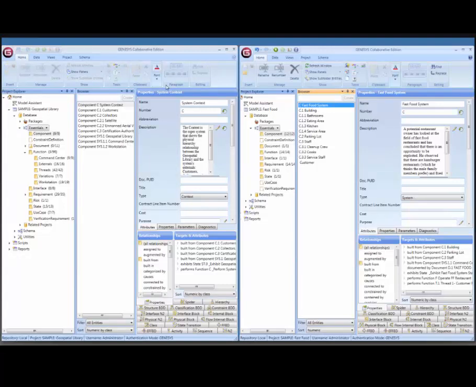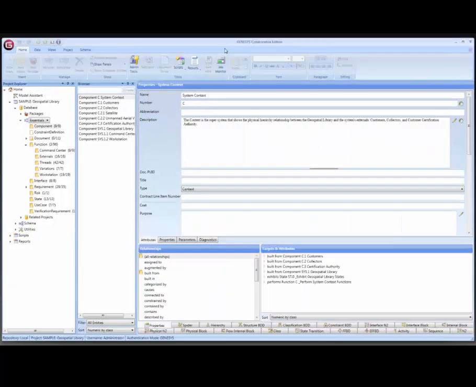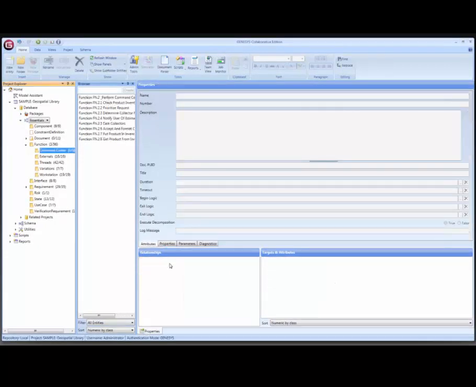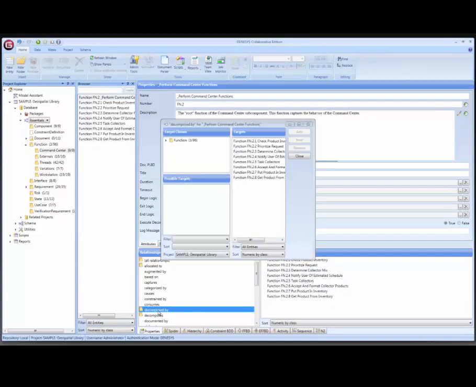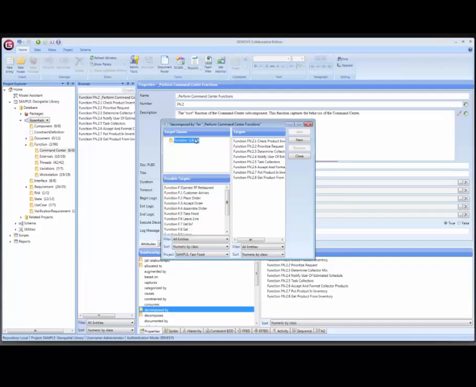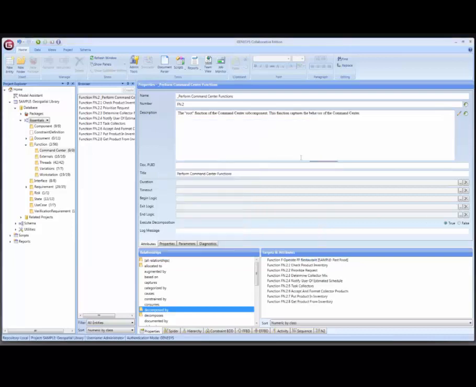While drag drop is my favorite method, there are many more. Let's take a look at the common relationship dialog. Notice the projects drop down here at the bottom. This is going to exist on any relation dialog starting in Genesys 4. I simply need to select the project from the list, and then I have all of the entities in that project available to me, and I can quickly relate them. Let's add the fast food restaurant to the decomposition of the command center.